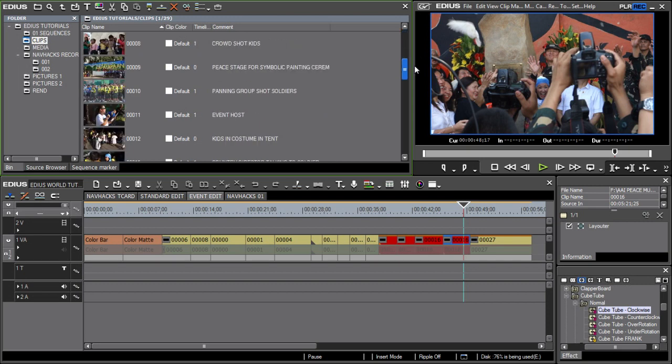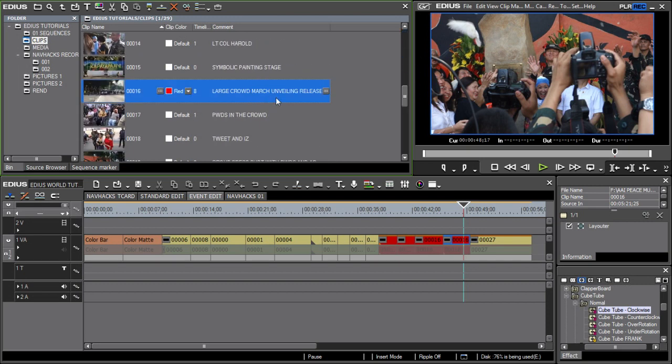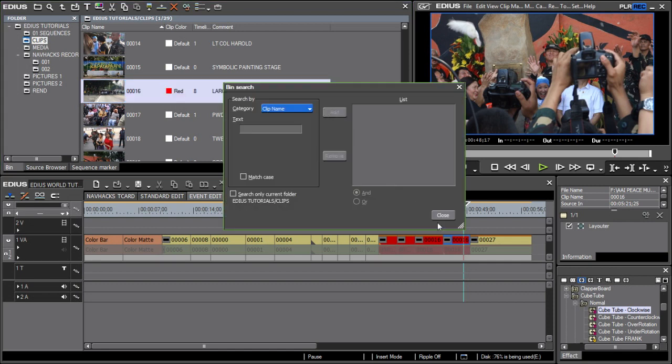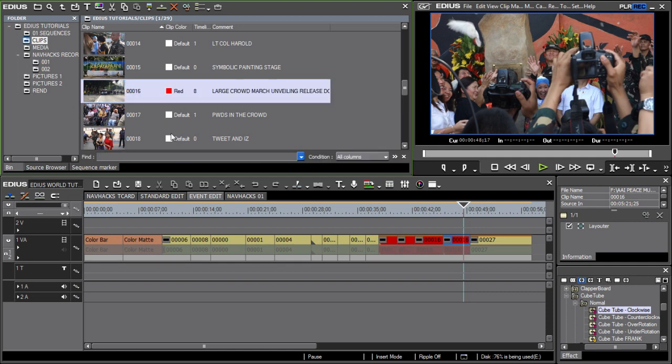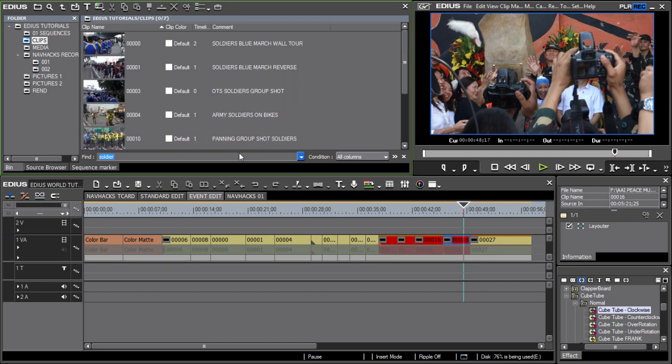I filled out the comments column with useful keywords for searching. You can either hit Ctrl F to bring out the search bin palette, or simply hit F3 and a search bar appears on the bottom. Just enter your keyword and you can instantly find the clips that you need. I'll type in the word soldier, and now I have all the clips that have soldiers in them.